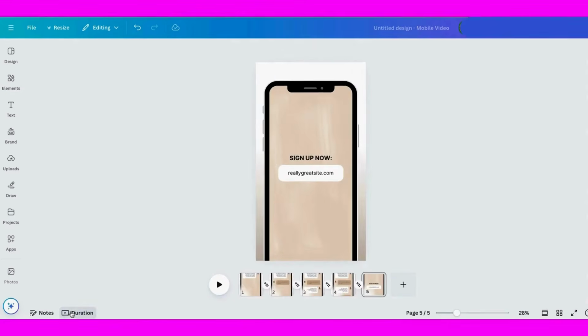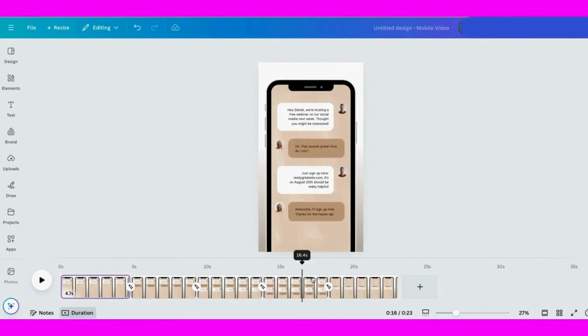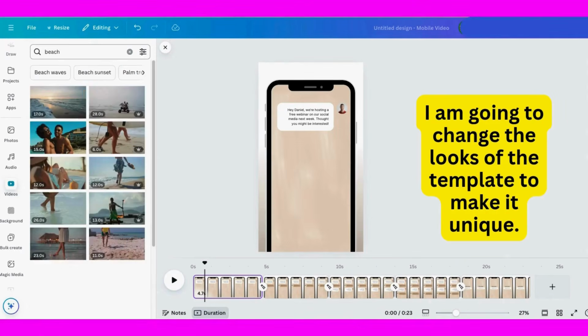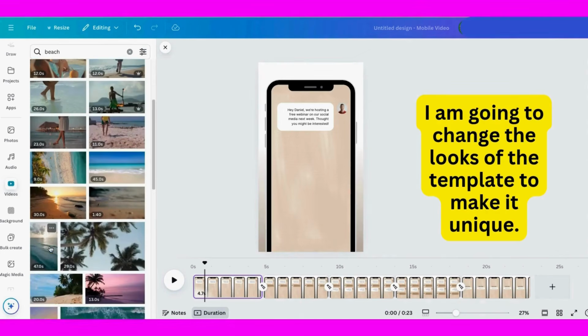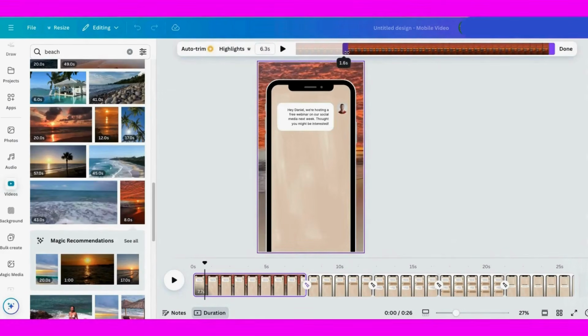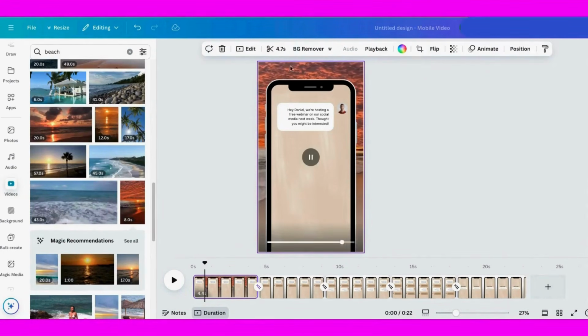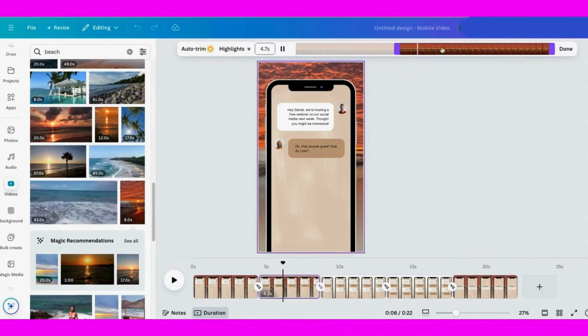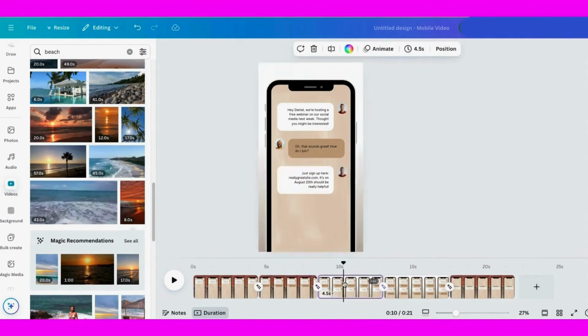So first things first, I'll add something else to the background. Let's go to videos and search for beach and set it as the background. Next, I'll add it to each page, remembering the original page length since I might have to change it once I add the video background. So now you can see there's something happening behind the chat, so it's a little more interesting.